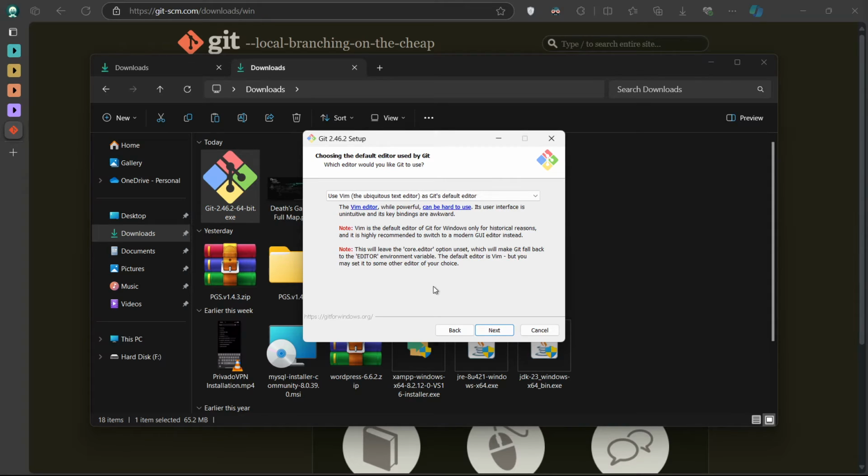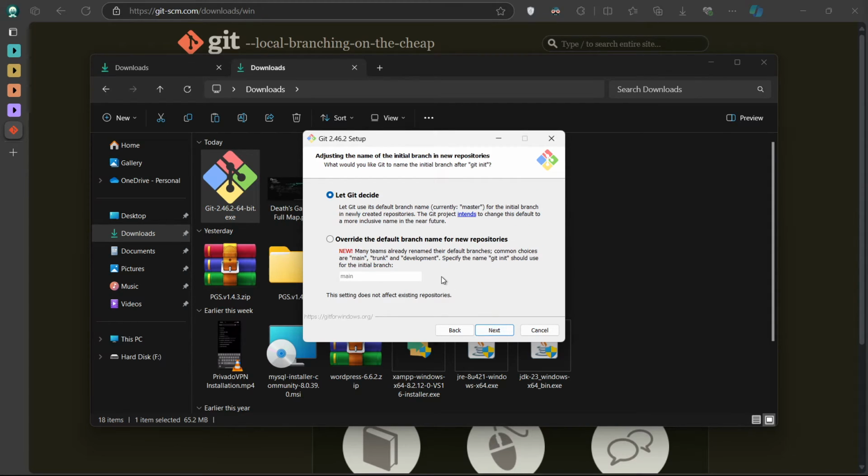It's now time to adjust the initial branch name. The default name for the initial branch in Git is master, but in recent times, some projects have moved to using main. For simplicity, you can leave this as master or change it to main depending on your preference. Once done, click Next.